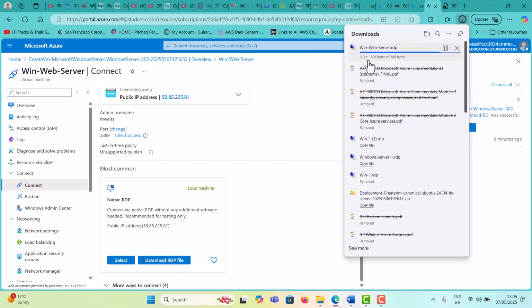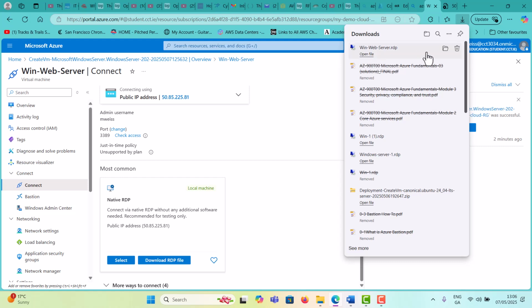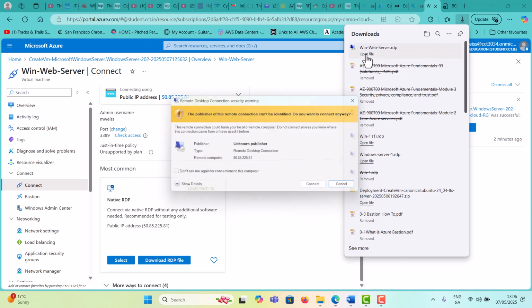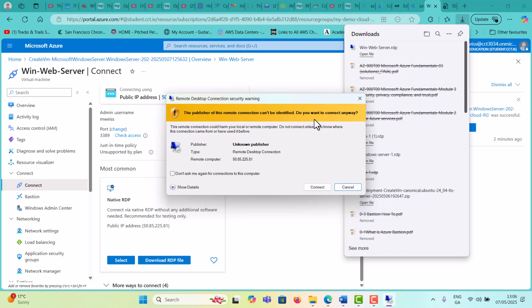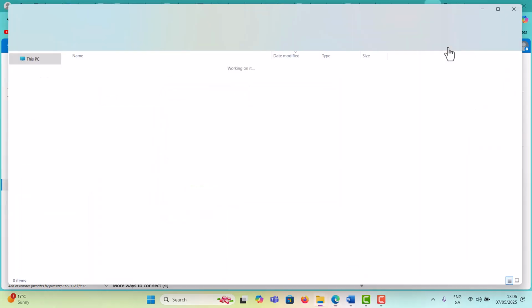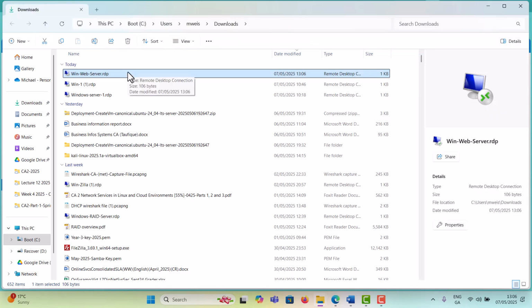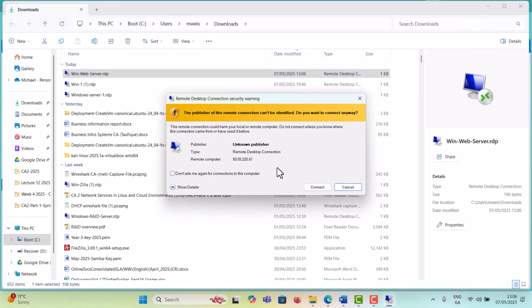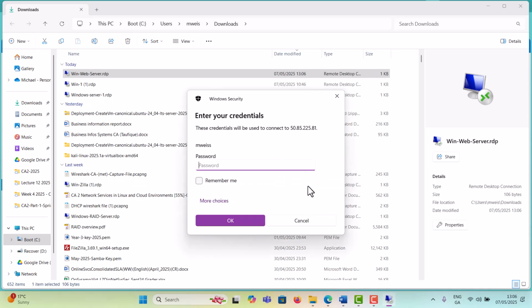So if I go here, this is in my open file, right? So when I go to open that file, here, let me go back a second. If I just go into my downloads, you can see I've got a whole bunch of stuff. So there it is. I'm just going to double click on it. I'm going to click on connect. And now it wants that password I put in.